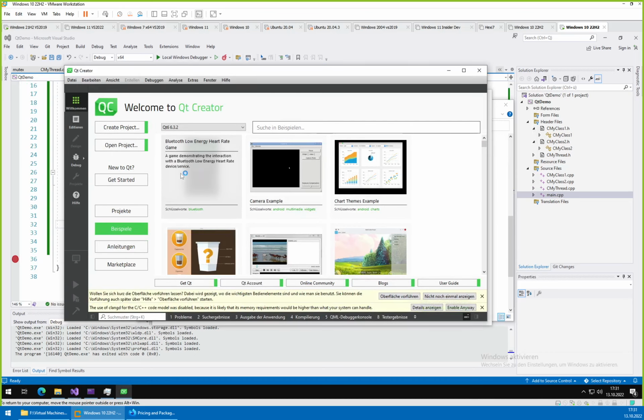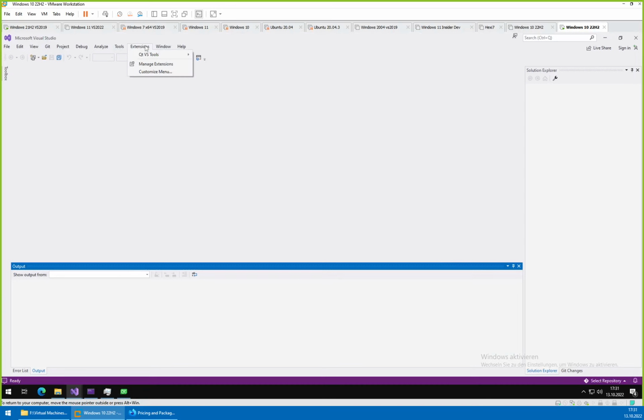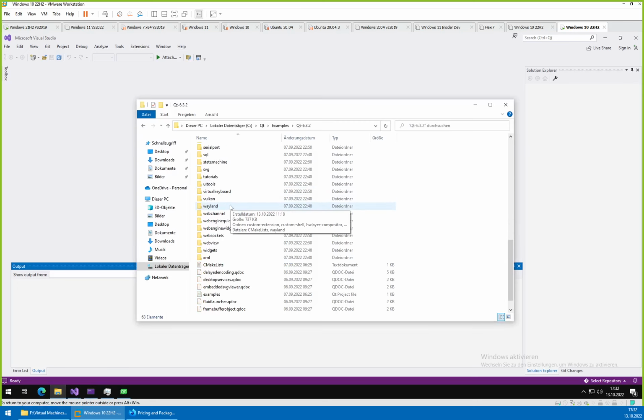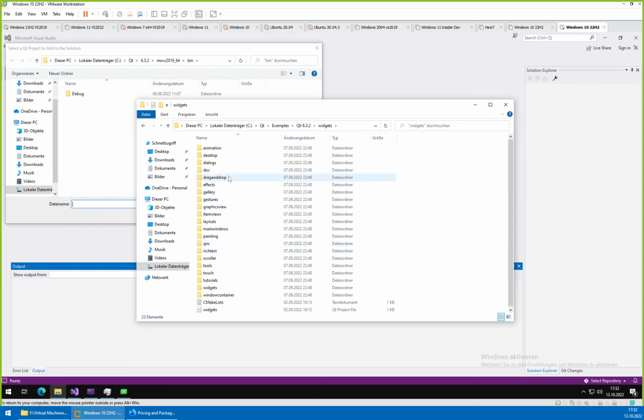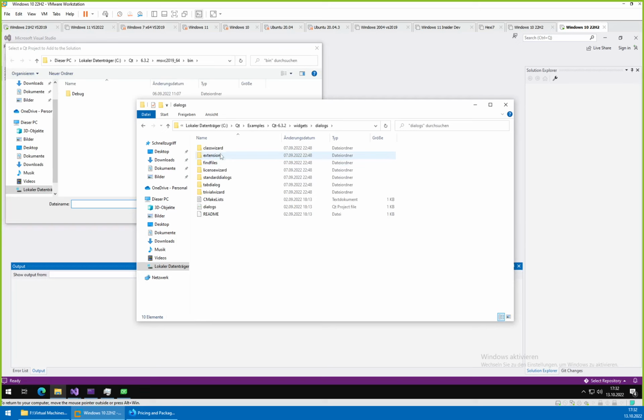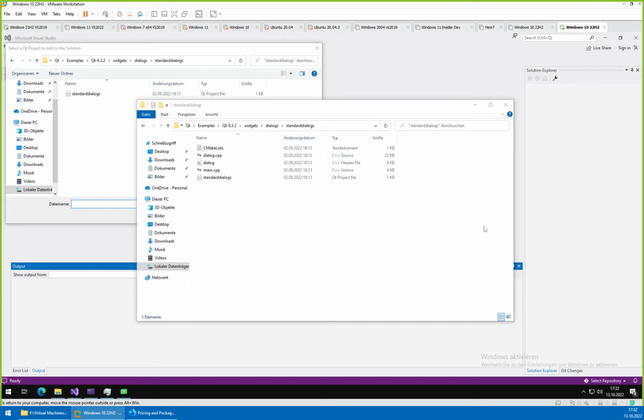Anyhow, you can search for examples here and open them very quickly in this Qt Creator. Or you can open Visual Studio, then continue without code. Then Extensions, Qt, Open Qt Project, and then you can go to the examples folder. Something very simple, widgets, dialog, something very basic. Standard dialogs, that sounds simple enough. Pick the profile. Okay, I should enable the display of extensions.